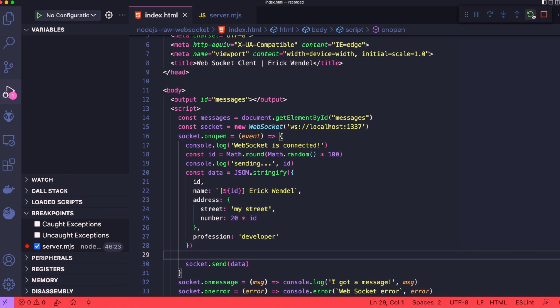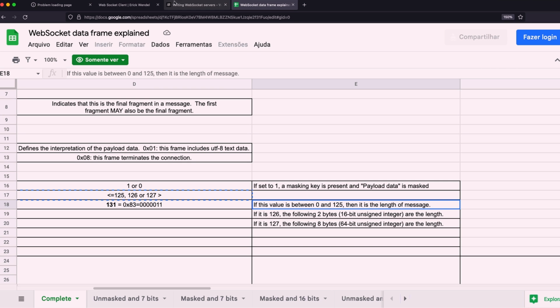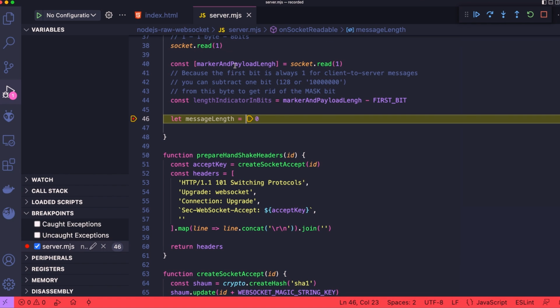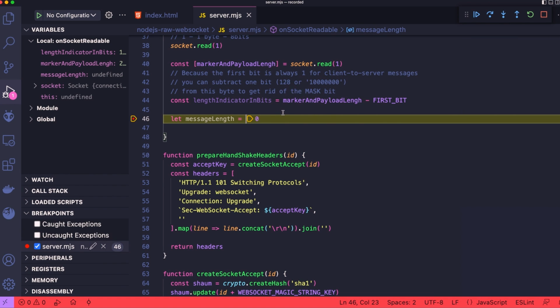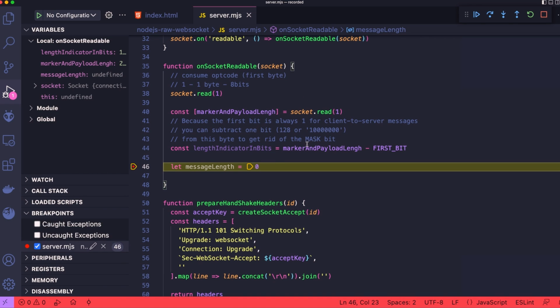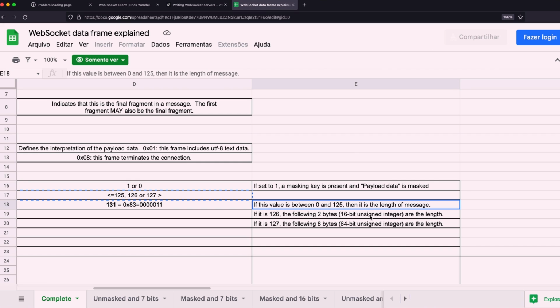I'm going to restart our server right here because it was stopped on a breakpoint. I'm going to update our code, and right now we got some data there. Our marker for our payload is 236, right? But if we remove the first bit, we can see 108. So it's 7 bits, right? So we go to the first condition here. If it's 0 to 125, this is the length of the message. Perfect. Right now we know where the data is.